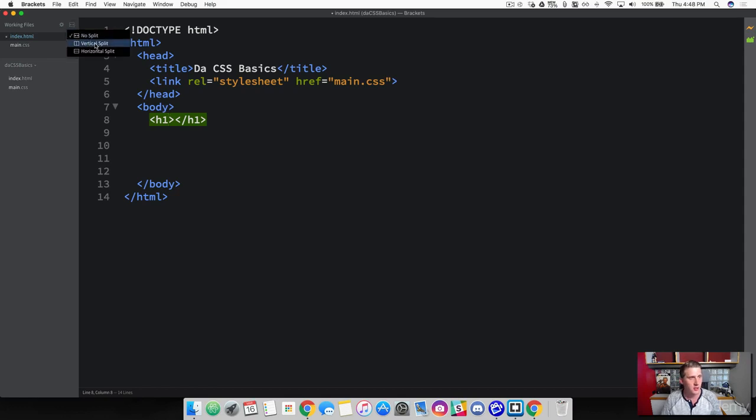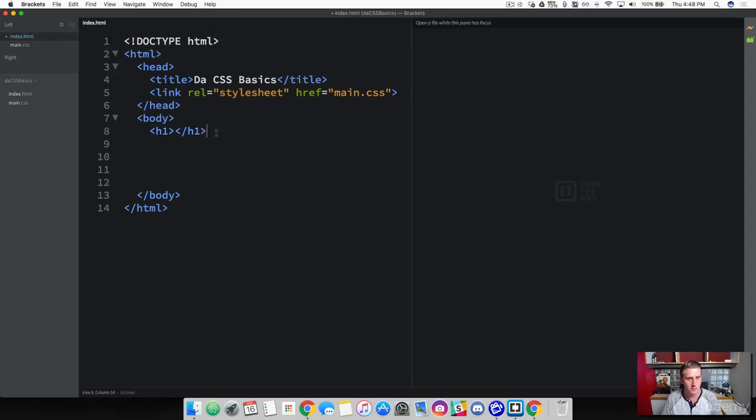I'm going to do a vertical split here, so that we have the HTML on the left and the CSS on the right, and we are going to directly target this element. Come over here into your CSS, and to target this direct body tag, we're first going to write the word body. Just by writing that, we have now grabbed that specific element.